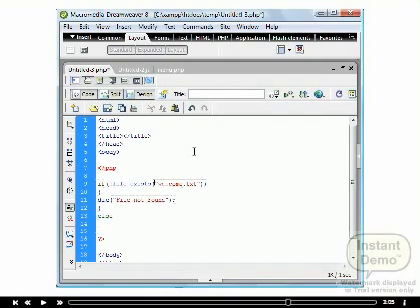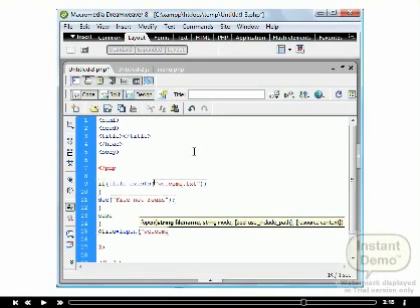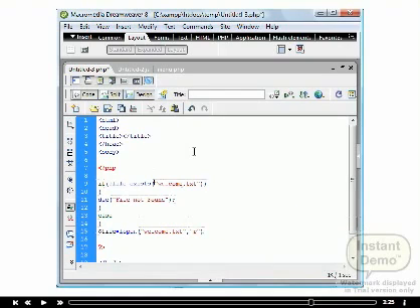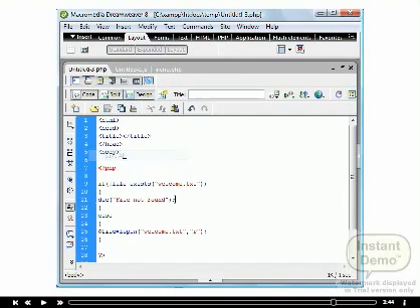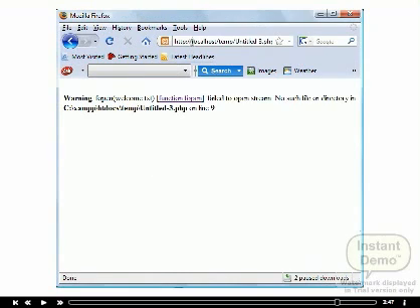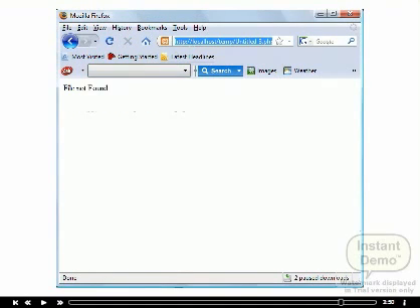Then set the else code. And suppose the file exists, so it executes the else code, meaning the file is opened. Save the file and run the file in our browser. And see the output. Here the welcome.txt file does not exist, so you get an error message, file not found.